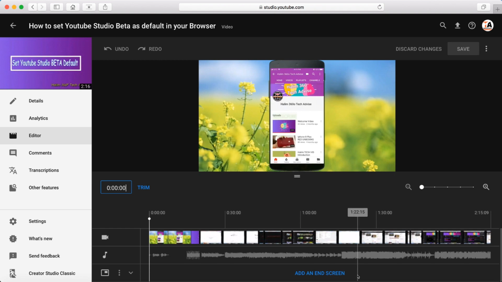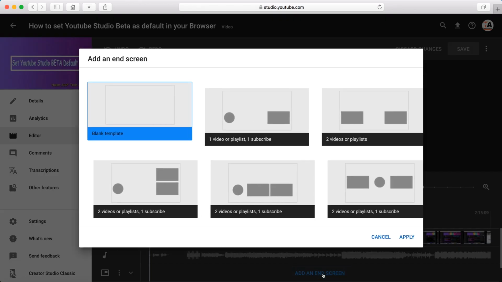You know, in the previous version, that is Creator Studio Classic, you will not find this option, end screen. That was removed by YouTube. So by using YouTube Studio Beta, you can add the end screen. So I'm going to add it.